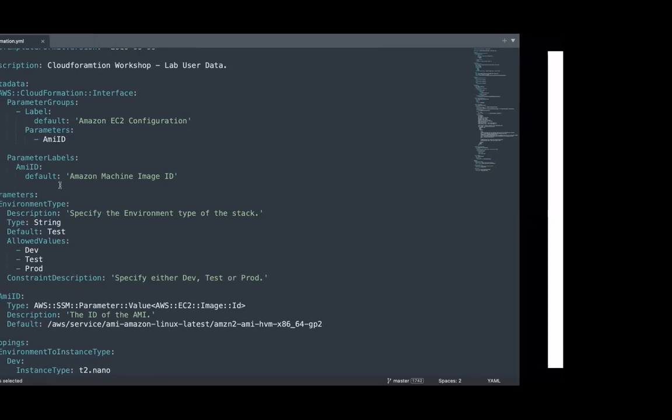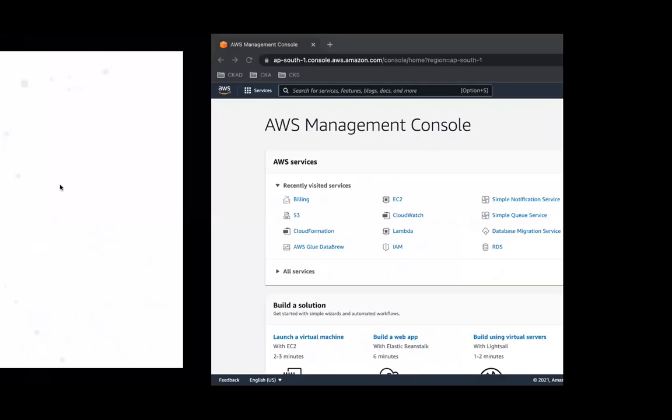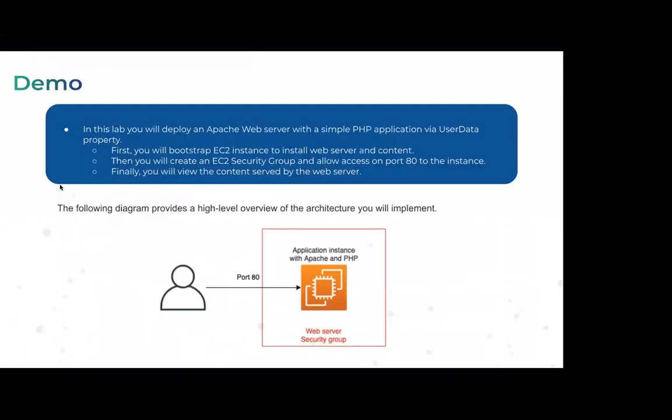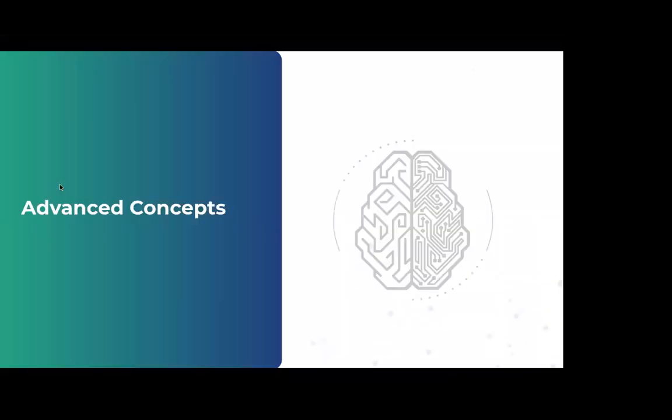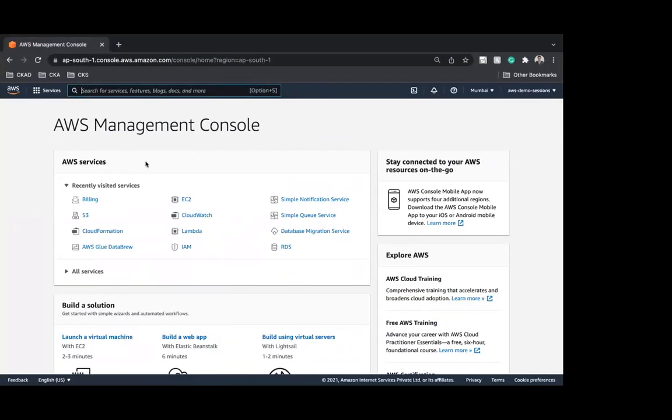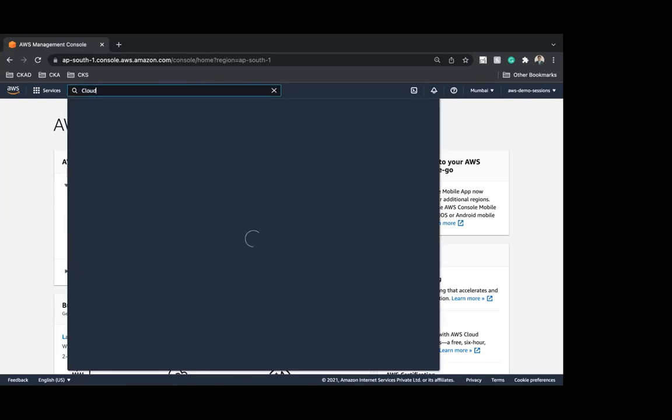Now we'll go ahead to the AWS console. Here, you can directly go and search for CloudFormation.